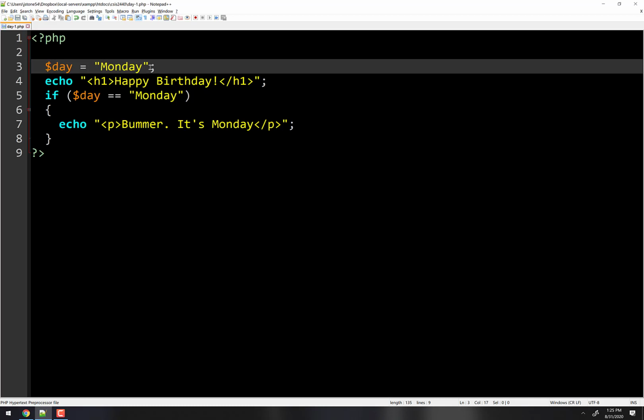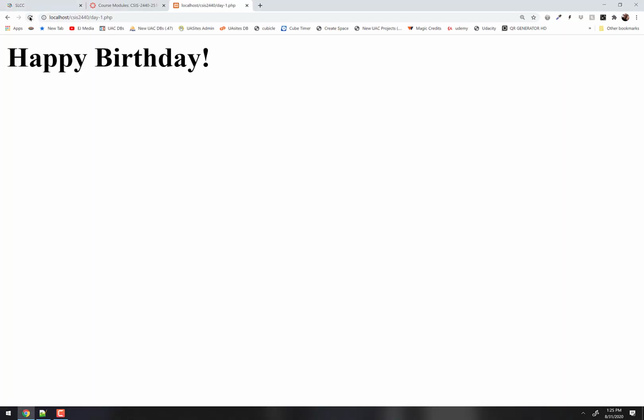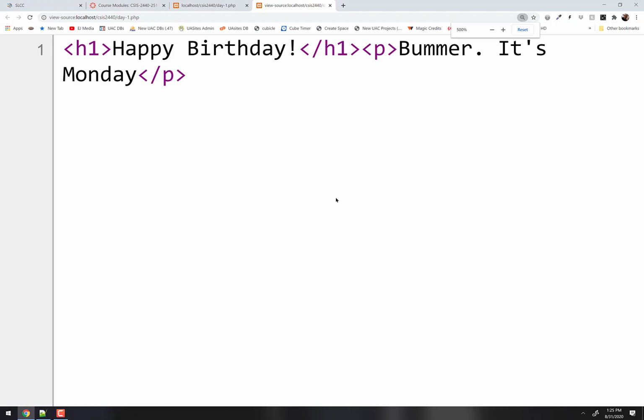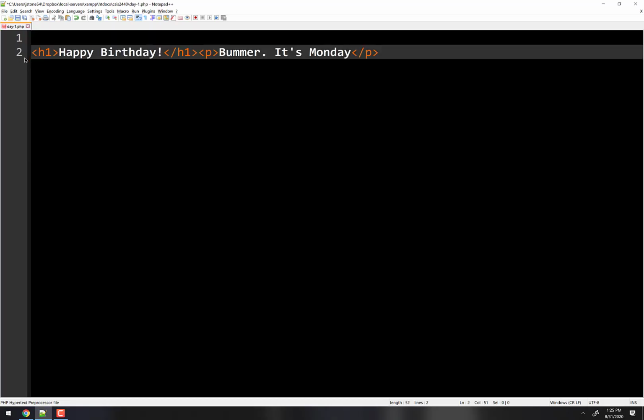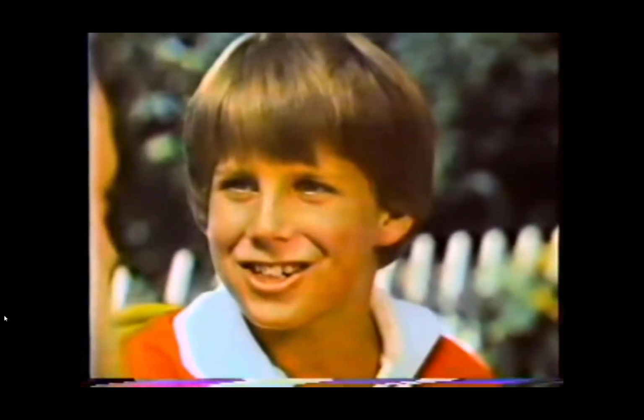So again, I want to show you this though. If we go back and refresh this where it says Monday, look at the HTML code. That's it. It's just the raw code, as if you typed that. It's exactly the same thing, right? Dig it? I dig Sugar Smack.